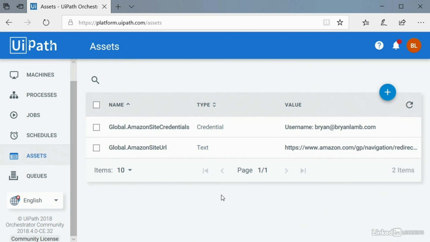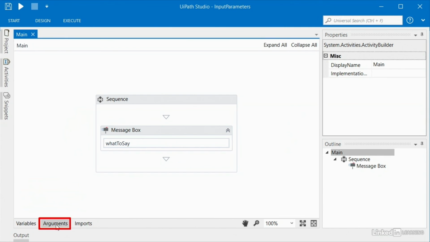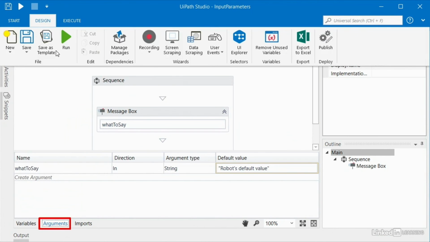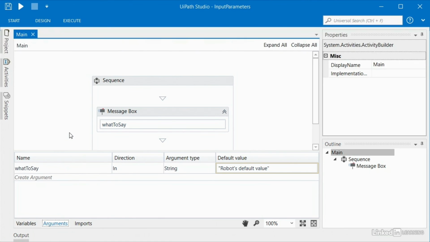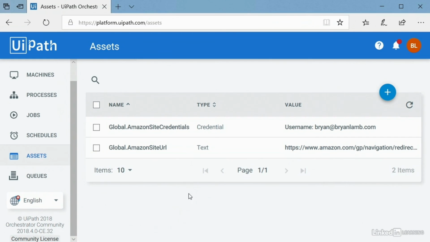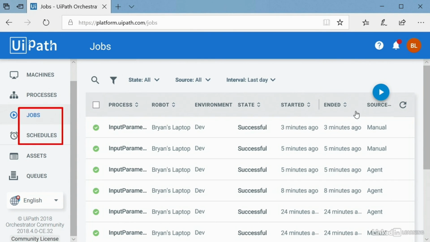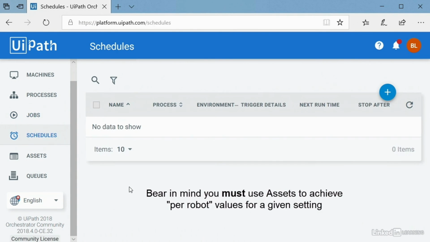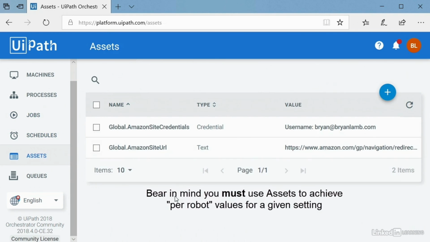If you instead use input parameters at the robot level like this, when you publish the robot, those values are going to go with the package into each environment where you publish or upload that package. Of course, you still have to supply the values either at the job level or the schedule level, but you might find it's a little more convenient to not have to keep track of robot level assets using the Assets tab.